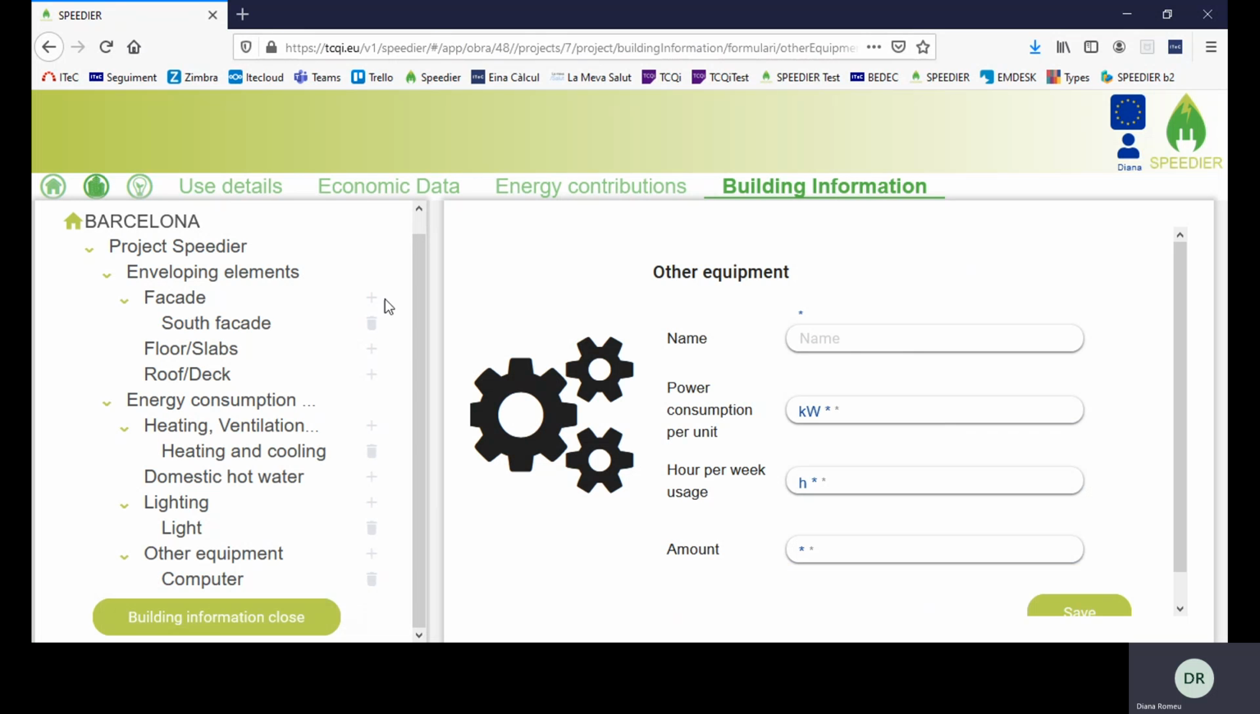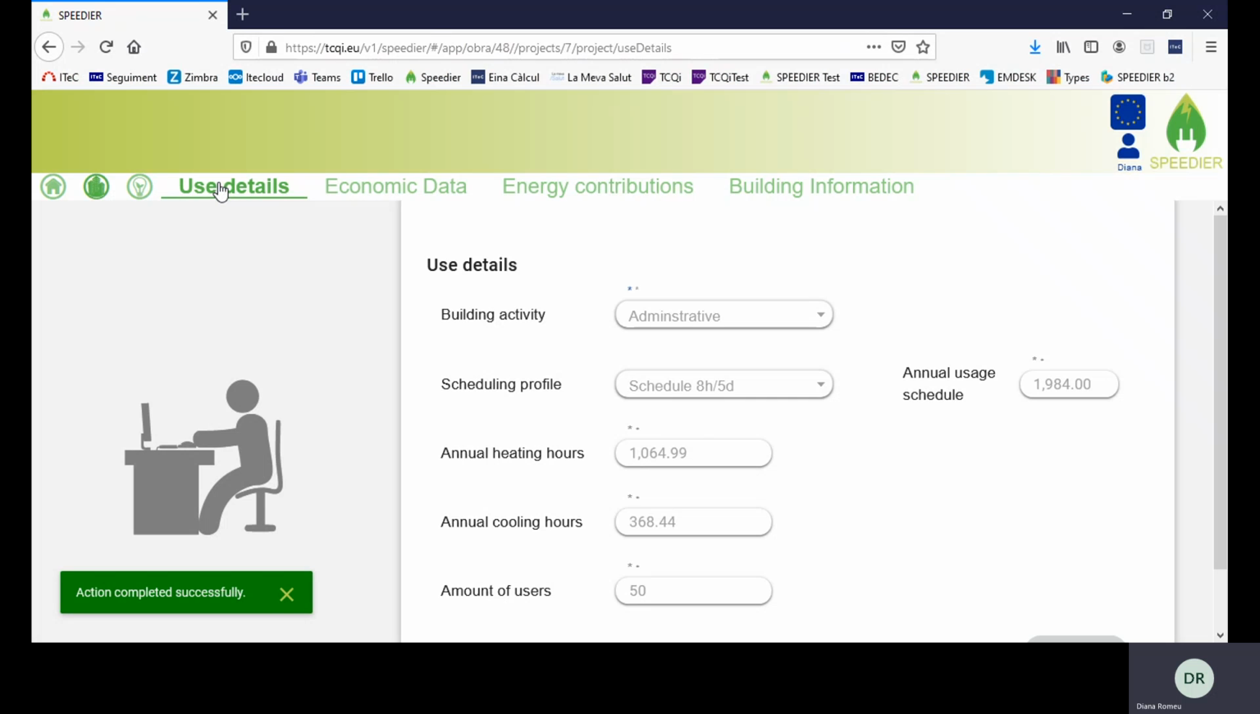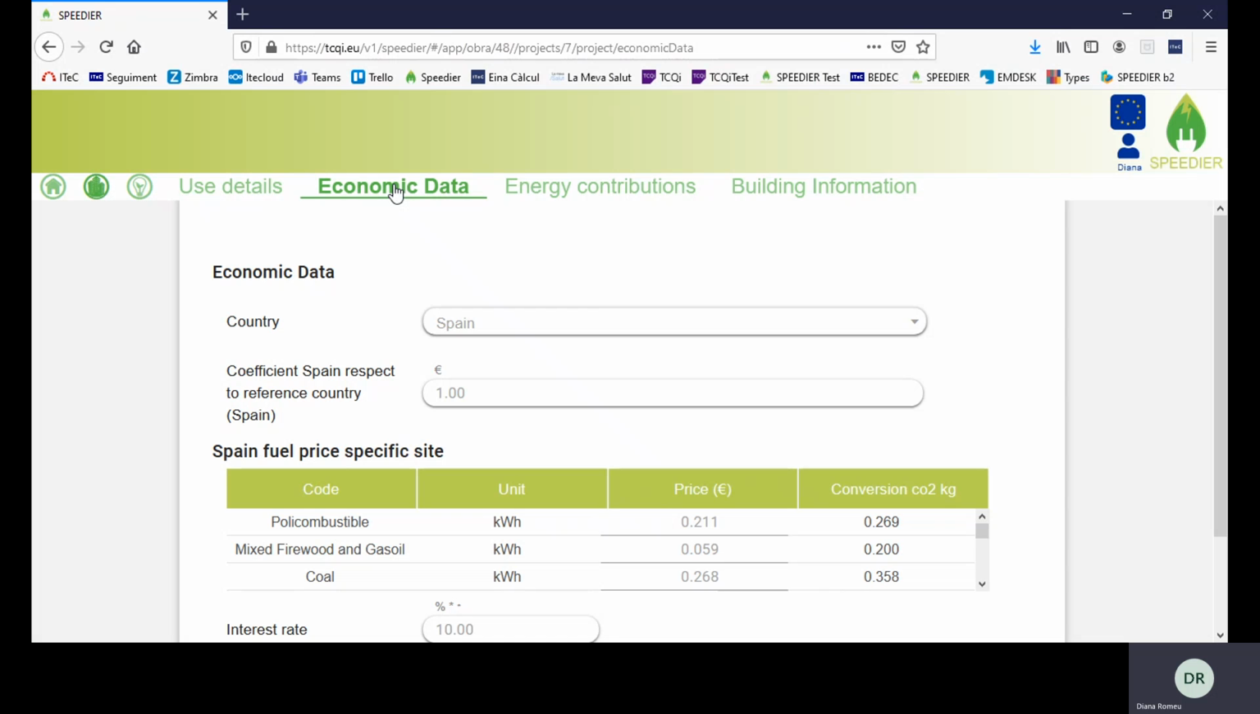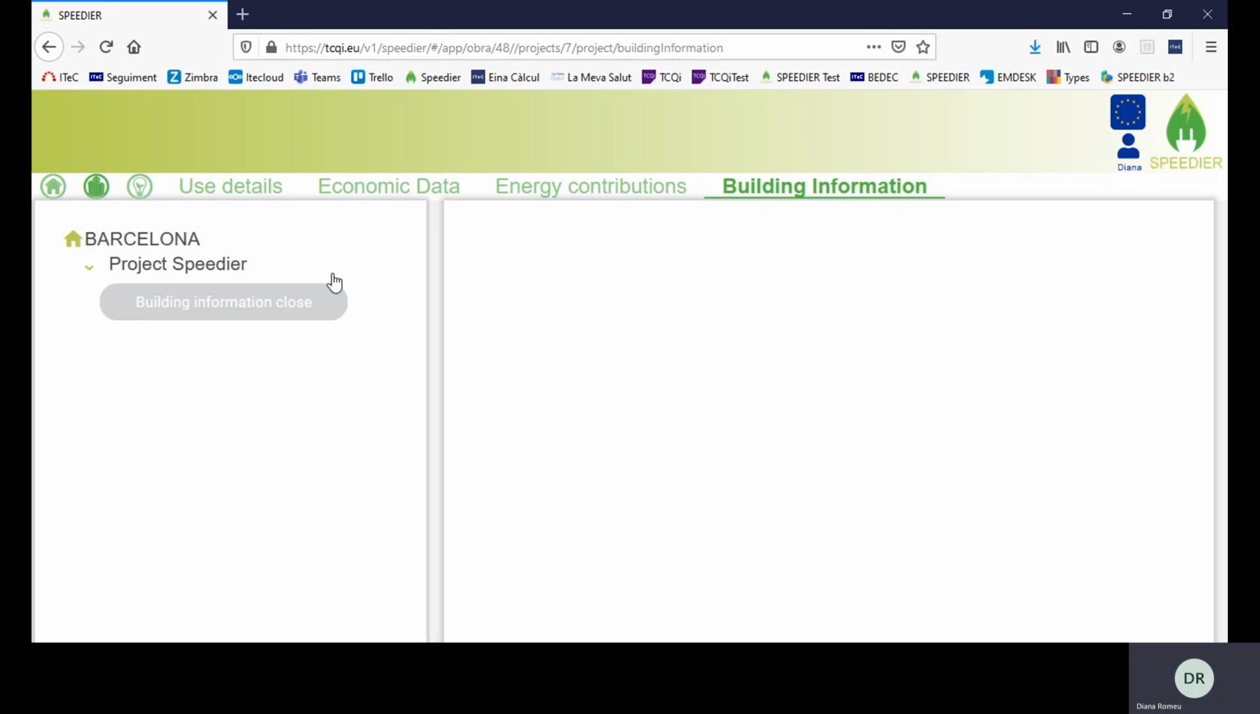And as you can see, when it's finished, all the menus will be locked out. Okay, except energy contributions, because as I said, energy contributions will be used when you apply some measures, when you add solar panels, for example. Building information. Okay.